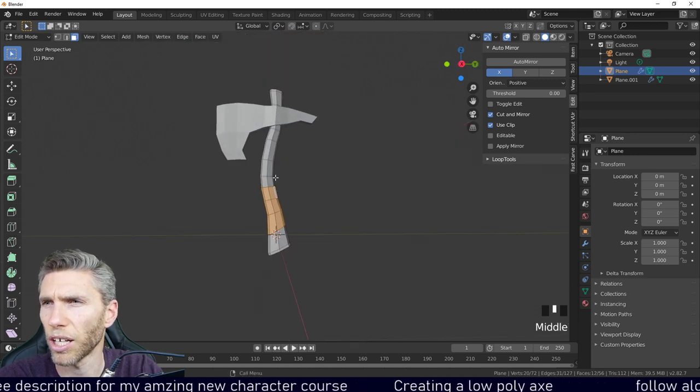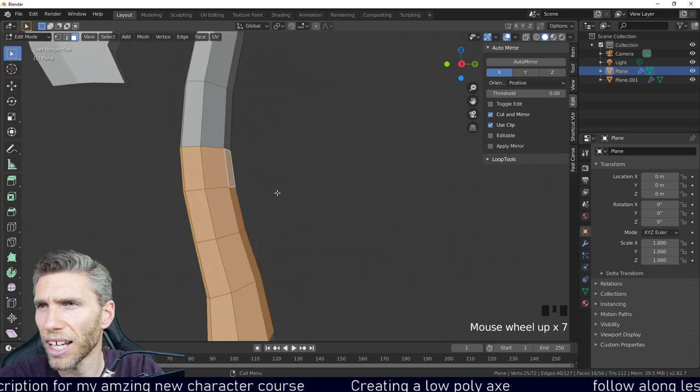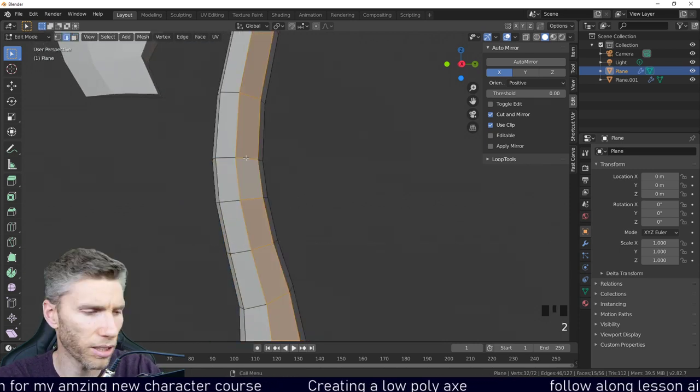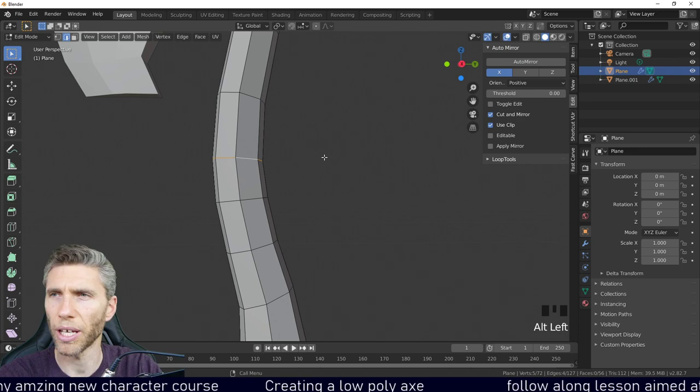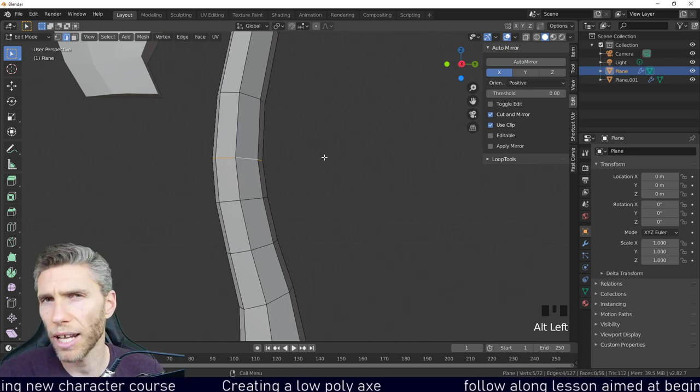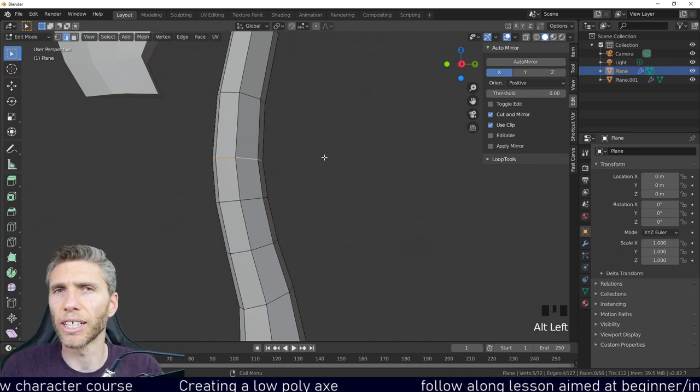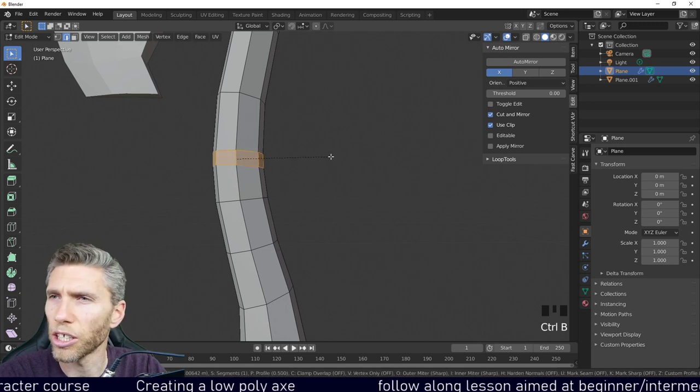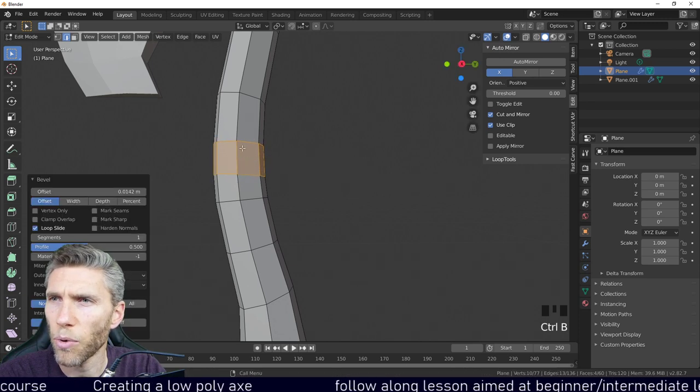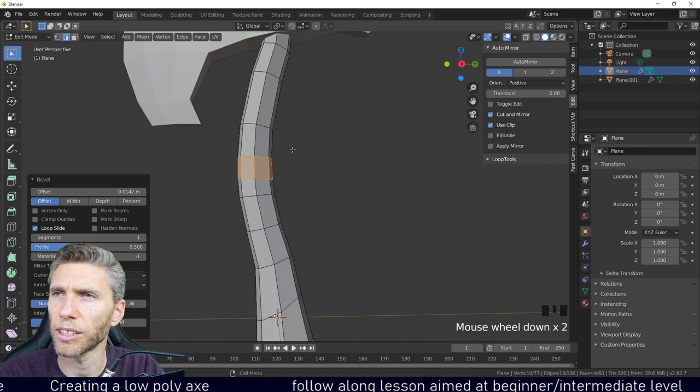I think that should be right. I might actually even add a loop cut in here. What I'm gonna do is select this edge loop here. All the time to select edge loops like I'm doing, it's Alt left click, okay? And I'm gonna press Control B to bevel. That way it keeps the curve, which is quite nice.